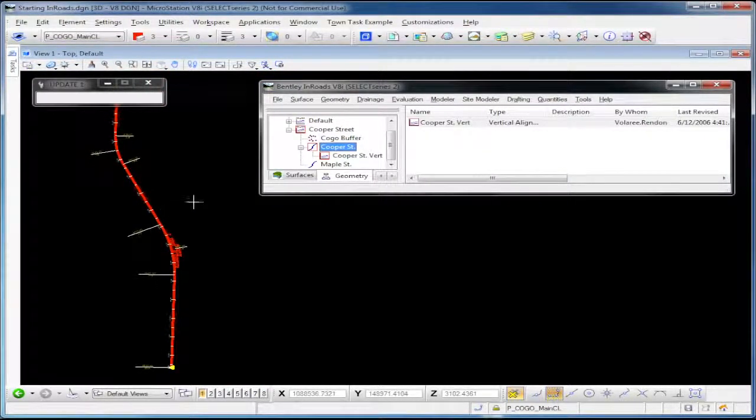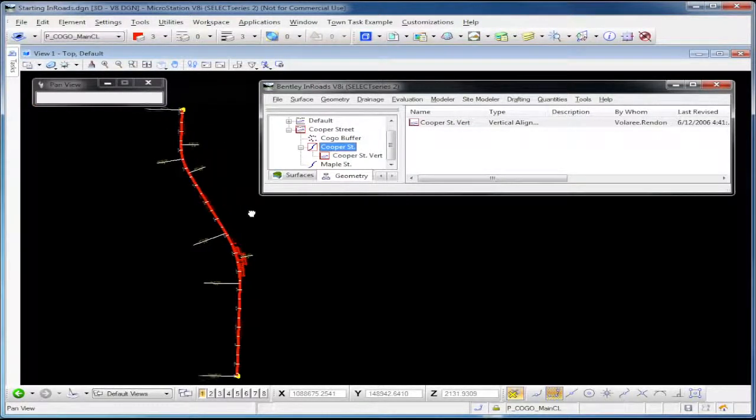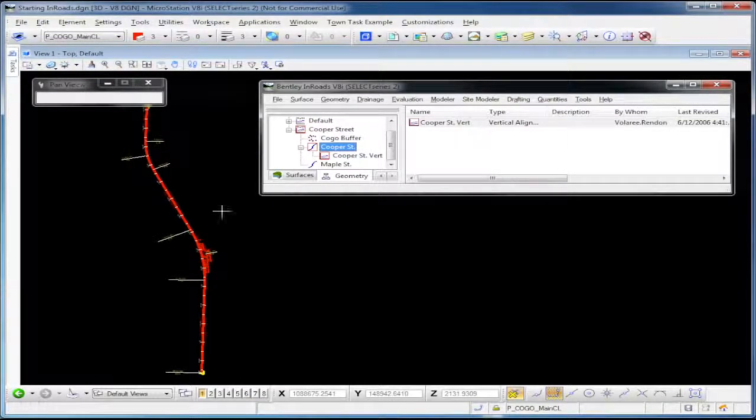If you're wondering how I'm panning, instead of scrolling with the middle mouse button or the scroll wheel that I have on my mouse, I'm just holding down the middle mouse button and then moving left or right to pan left or right. So that's how I'm panning, and then I'm using the scroll wheel to zoom in and zoom out.